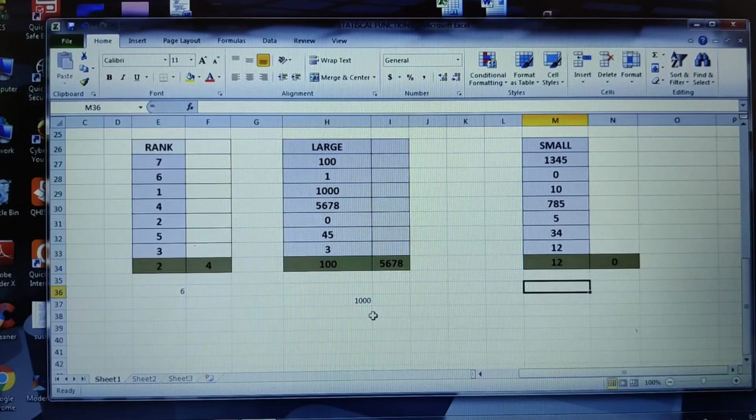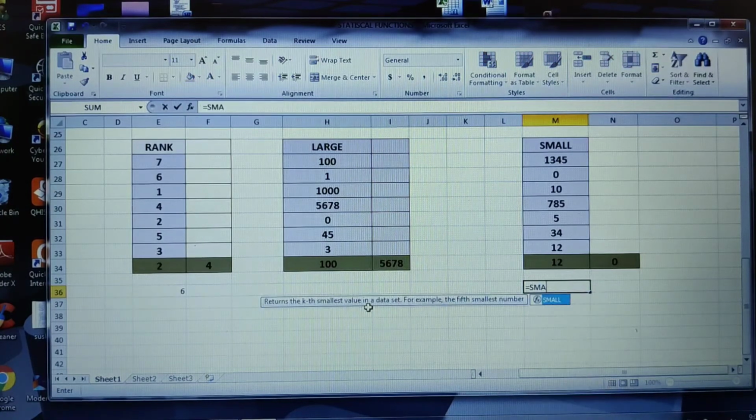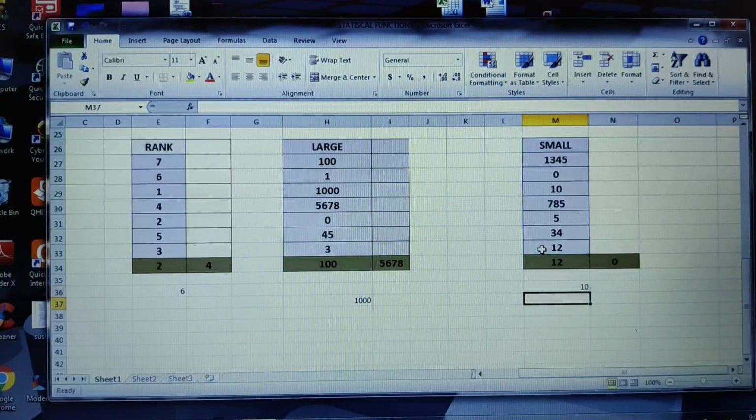Moving on to the next function, here is the small. Like how we have the large function, in the same way we have it for the small function. Here also it is equals to small. Okay, the range, what is that? Now this is a column, right, M. So M27 to M33. Select your range and specify which smallest you want. I'll take the third smallest I would like to see, and click onto enter.